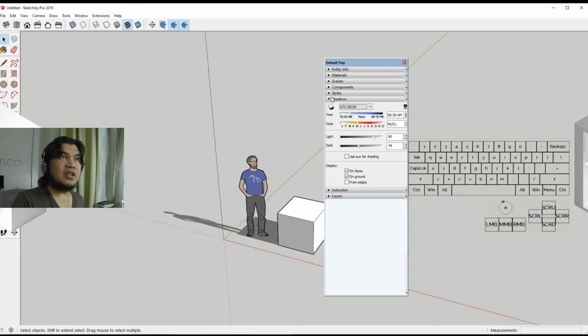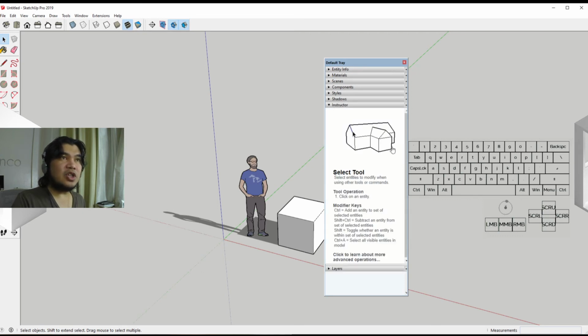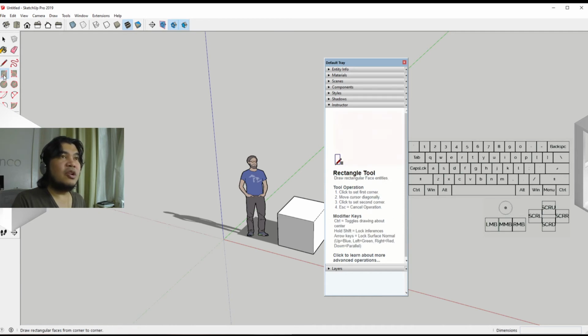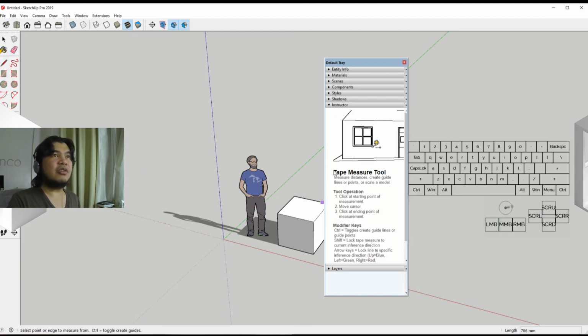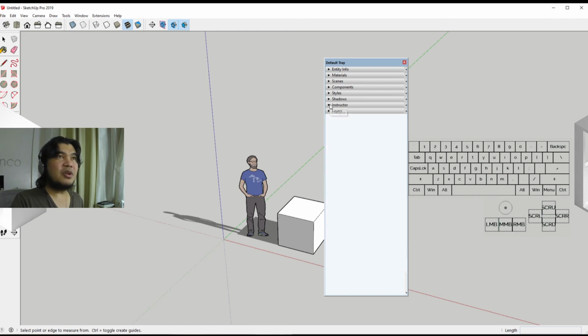Right. So after shadows, we have instructor, which basically tells us about whichever tool that we have on hand. So if you choose another tool, like the eraser, it tells us what happens or what you can do with an eraser tool. So it's an integrated help menu that you can use if you want, but normally you just keep it tucked away neatly right over there.